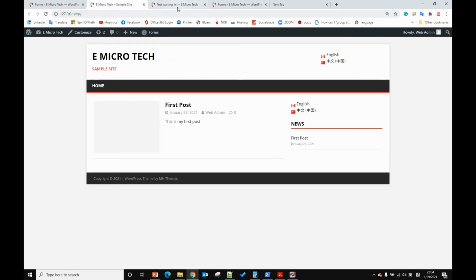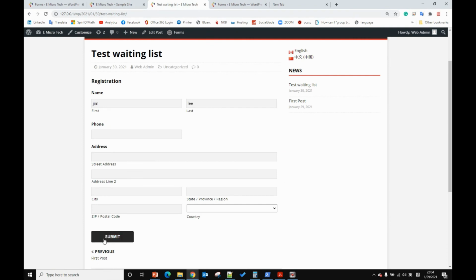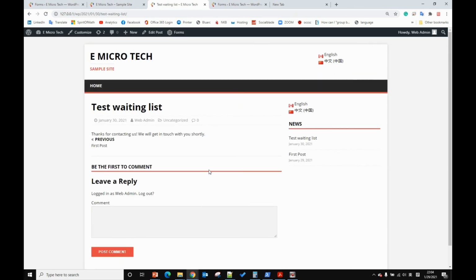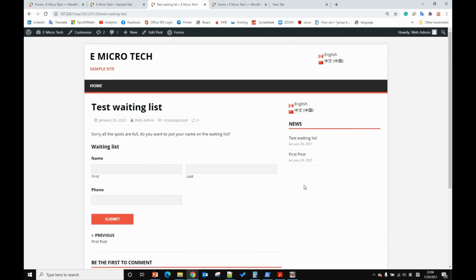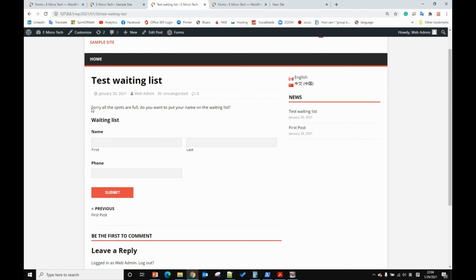Okay, so let's test it. So I will test it, submit my registration, because you don't need to fill in the whole columns. Okay, now the first registration is finished. Let's go back to see the waiting list again. Now, because we said only one person can register, then the other person, when they go to this page, will only see the waiting list page.